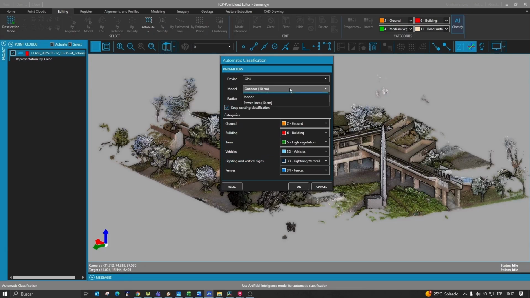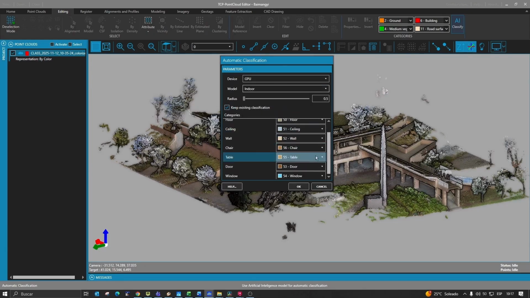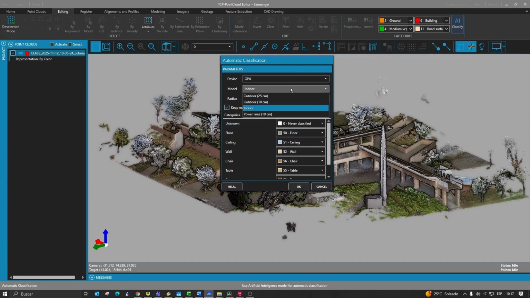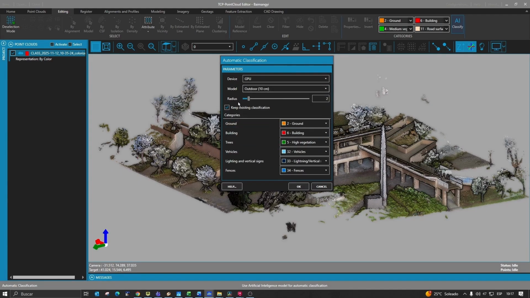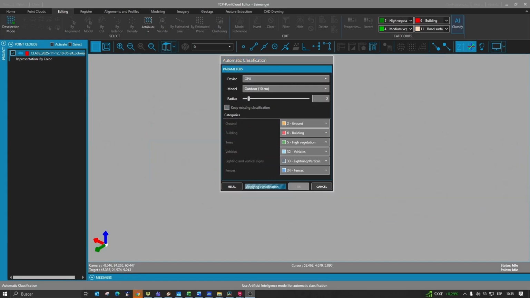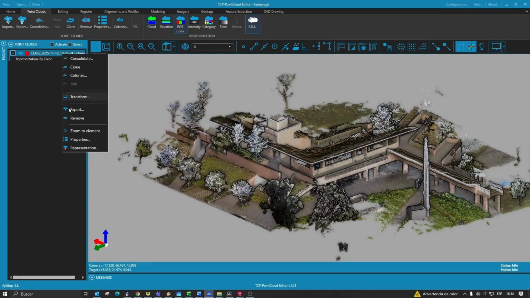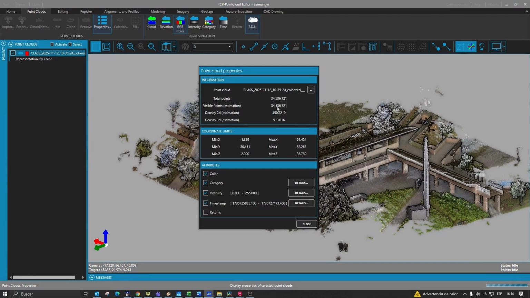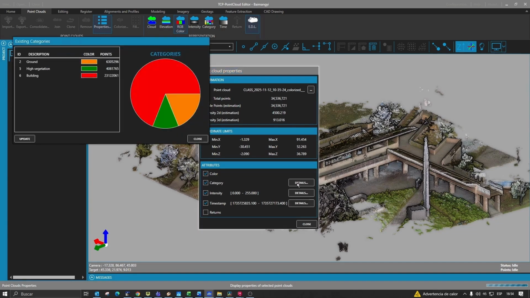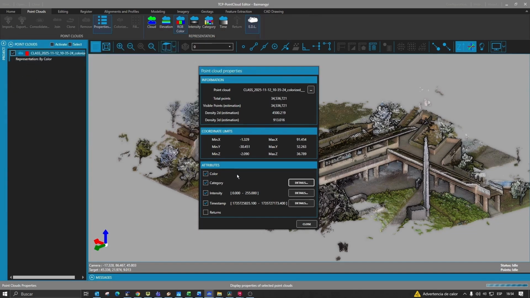Okay, we can keep the existing classification. If you choose one model or another, it shows different categories depending on the model. Okay, in this case we are going to use the outdoor model and make the classification automatically. Okay, if we check it directly by property, we select the number of the points and the new category that we found in this step.